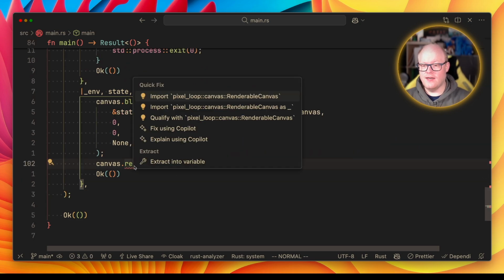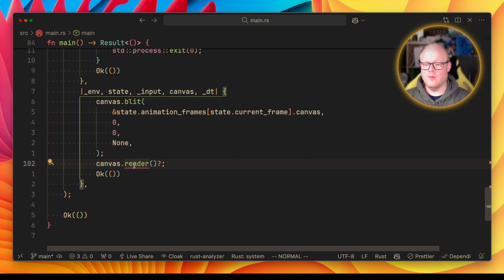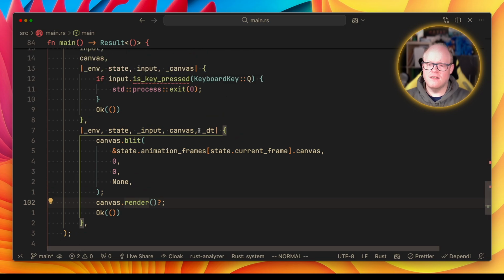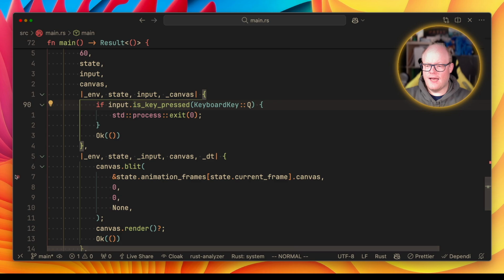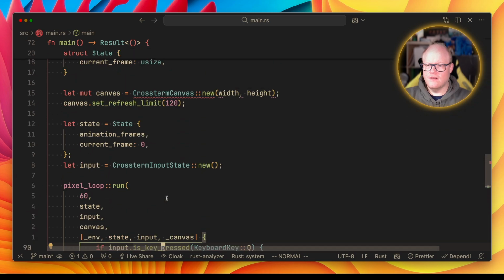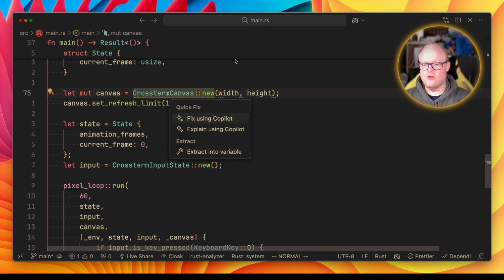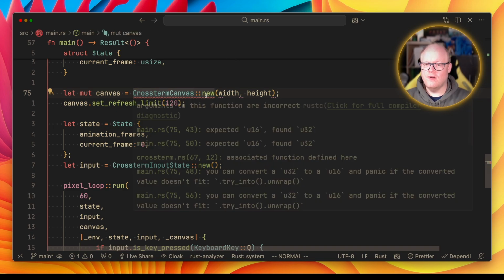So where are we currently missing? We don't have the renderable canvas trait. We need that. And otherwise, this looks kind of okay. So we need the keyboard state trait to have the ASCII press function here. And we might need to import the crossterm state.